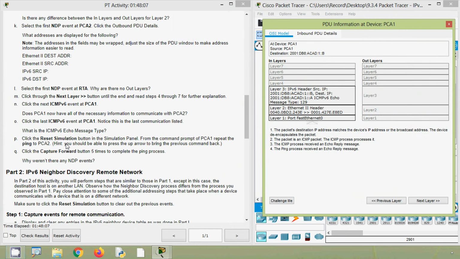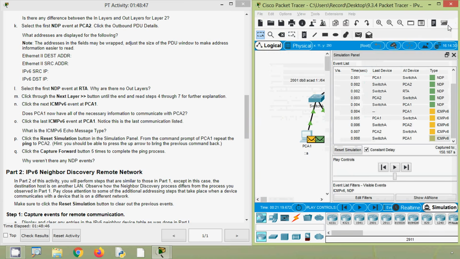Next is click the reset simulation button in the simulation panel. From the command prompt of PCA1, repeat ping to PCA2. Hint, you should be able to press the up arrow to bring the previous command back. Okay, we will do that. We will close this PDU information. And here we can see the reset simulation button. We will click on it.